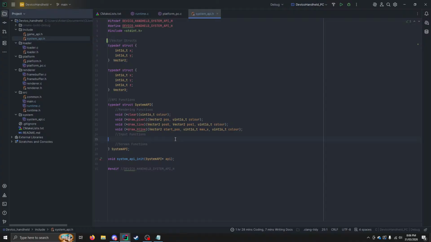And then in input functions, I'm going to want a check input function that will return true or false if a key is being pressed currently. Yeah, that's actually all you need for that.